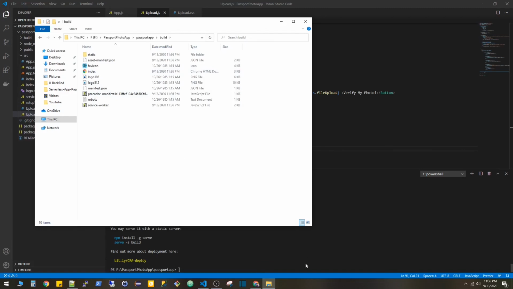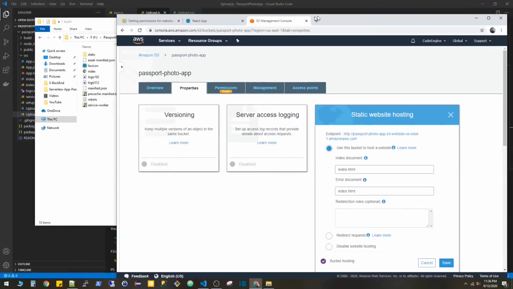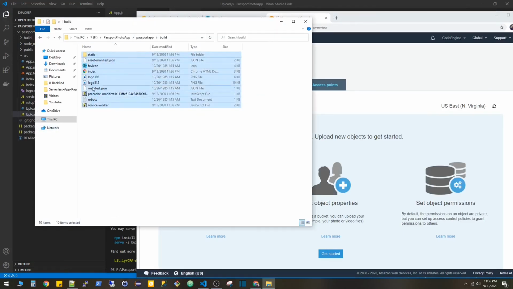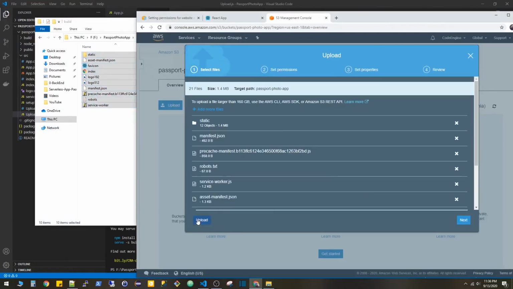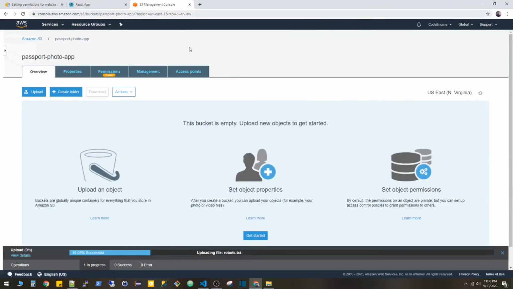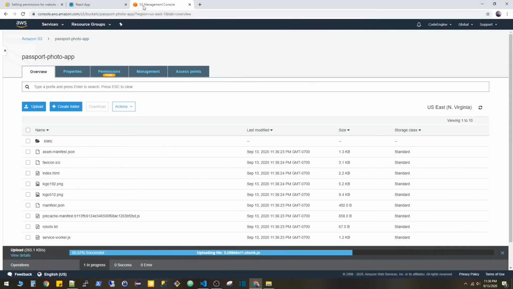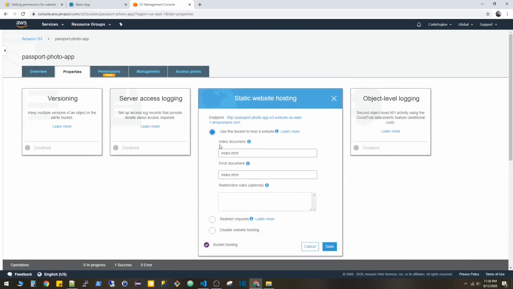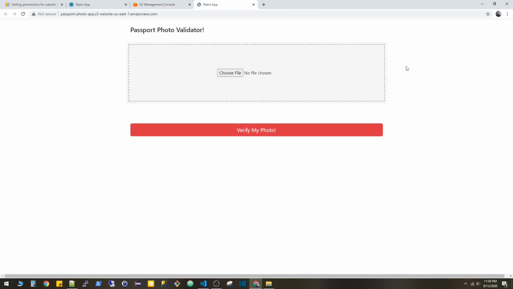So I'm going to go to build. There it is. Now if I go back to S3, I can just copy everything, drag and drop right here, or you can do it through CLI, doesn't matter. There it is. It's just uploading one by one. Now we're going to properties. I'm going to go to static website. We're going to open our website. There it is. The application is live.